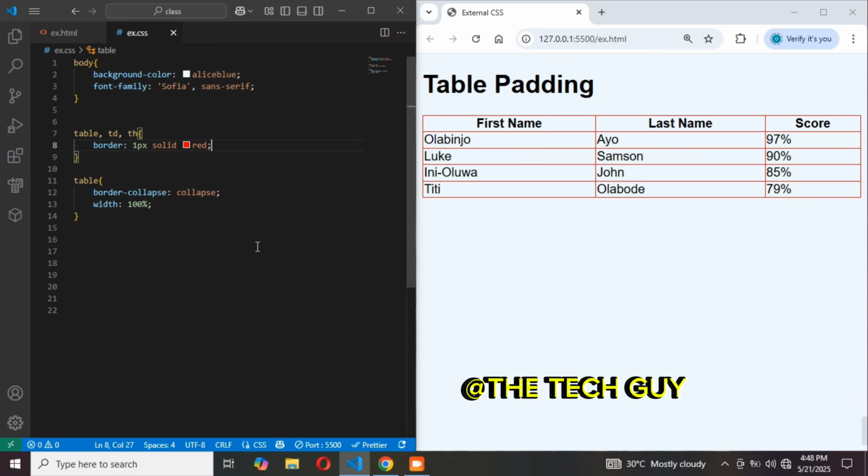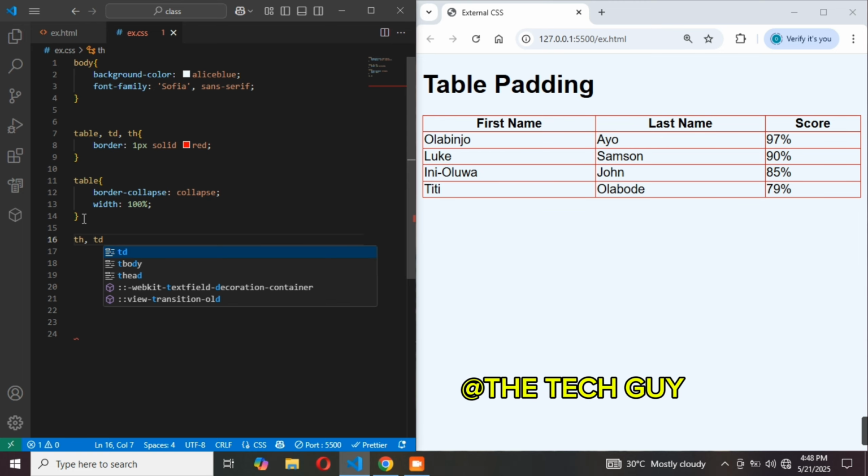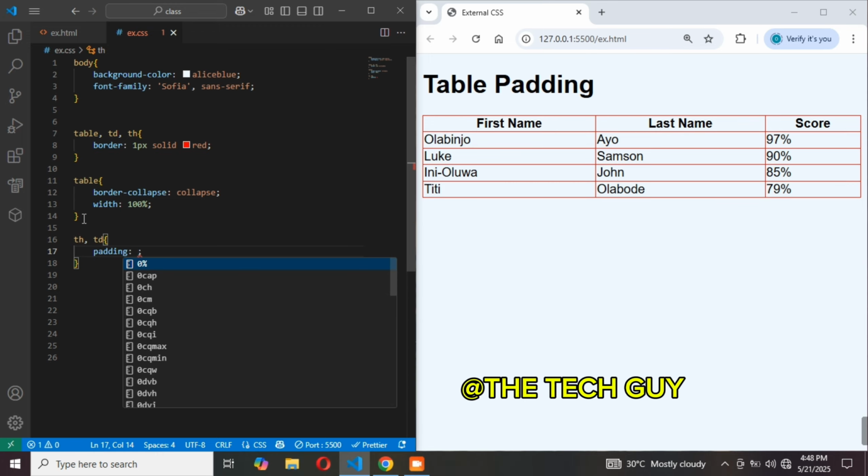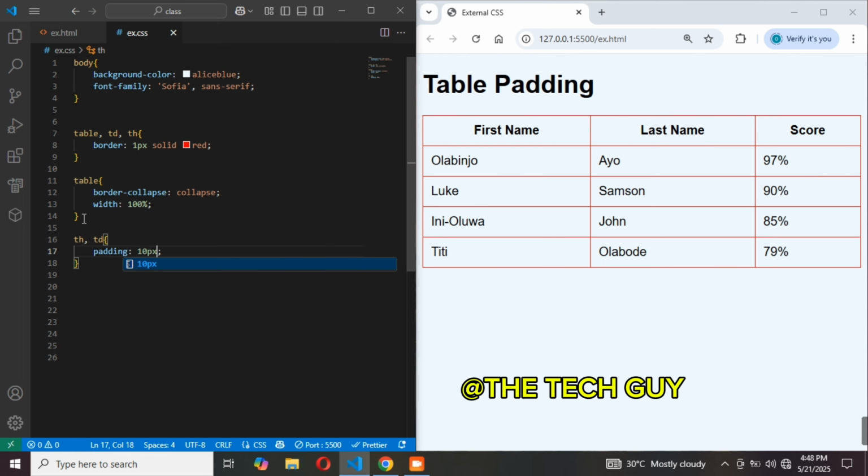Now, how do we add padding to our table? Let me show you. The th selector will be adding to the table head and the table data. So let me say padding. Let me say 10 pixels. Now you see 10 pixels.